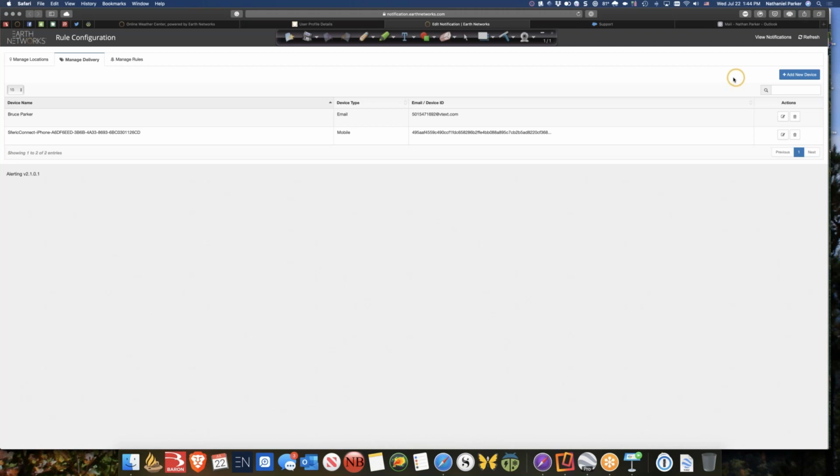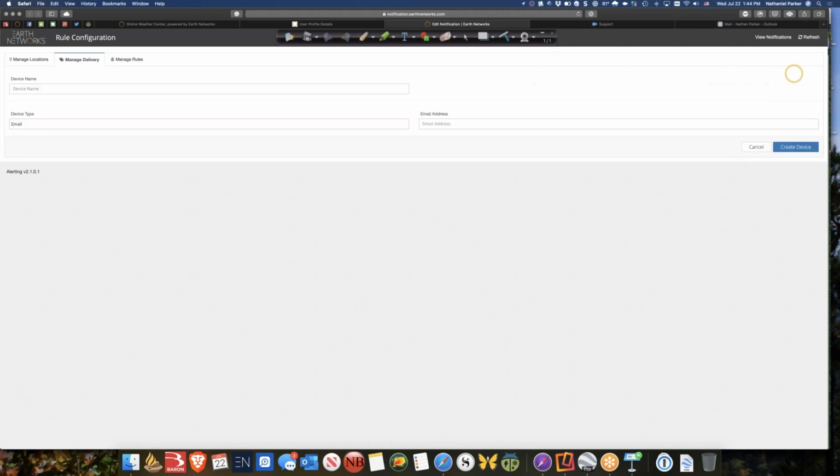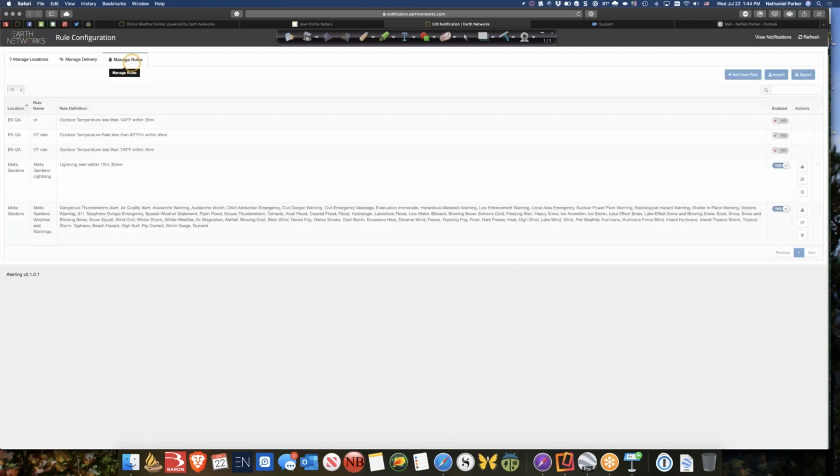To add an email address or a phone number formatted as an email address for text message capabilities, you simply click on add new device. You give the device a name, so I can just say my name, then you give the type as email, and then you'll either enter a phone number formatted as an email address or an email address. So I'll just enter my Earth Networks email address, and you'll simply click on create device, and that creates the device in the system.